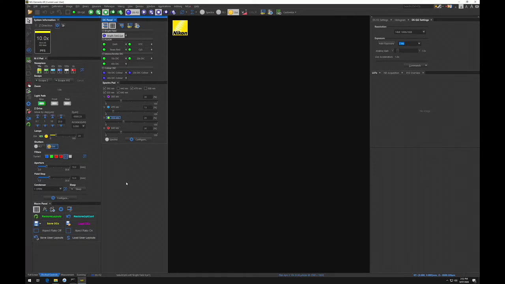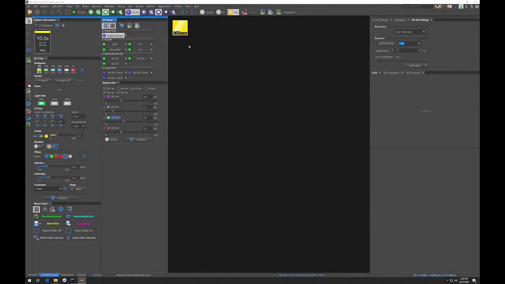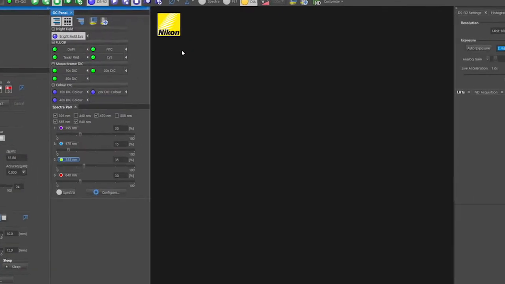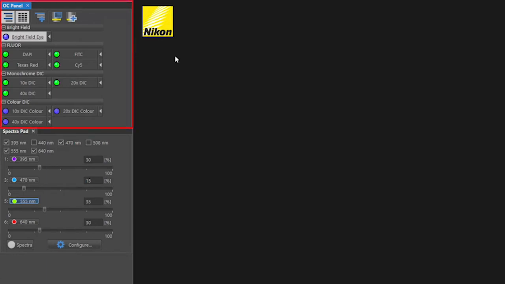If you are doing bright field imaging, be sure to perform color illumination to optimize the condenser light path. Please see the video on color illumination. If you are doing fluorescence imaging, select the relevant OC based on what fluorophores are in your sample. Here I have chosen the default FITC OC.